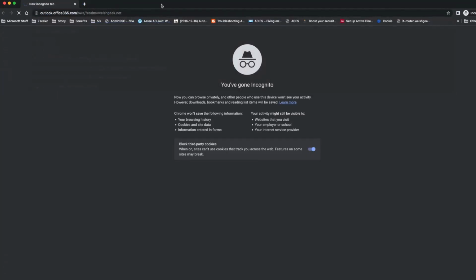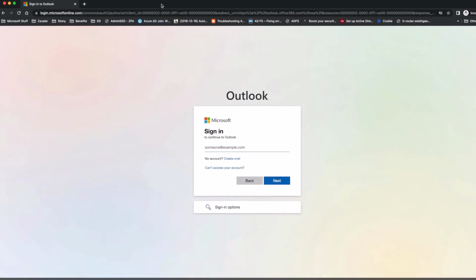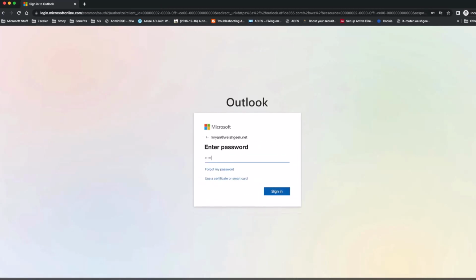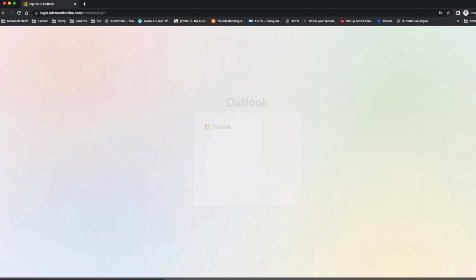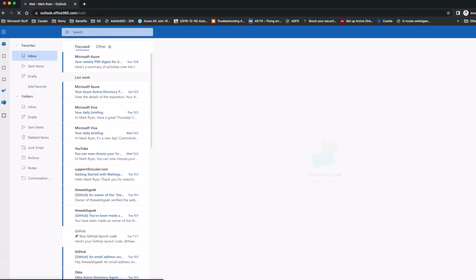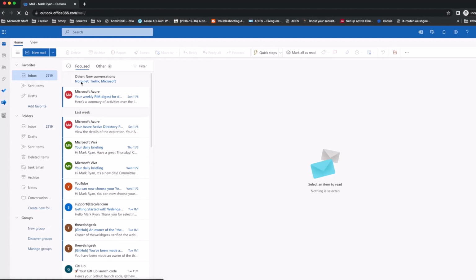So if I go ahead and open up an incognito browser here, and I go to my Outlook O365 tenant, it's going to redirect me to authenticate. Again, I'll enter my credentials. Because it's an isolated container, it's not going to do transparent single sign-on, so it'll prompt me for my credentials. I'll get prompted for multi-factor authentication, and I'll log in, and now I can access my O365.